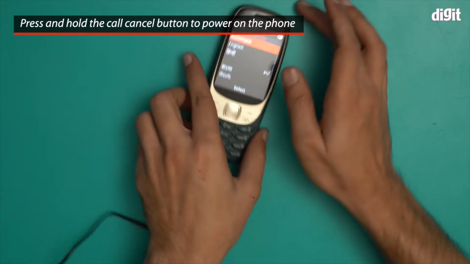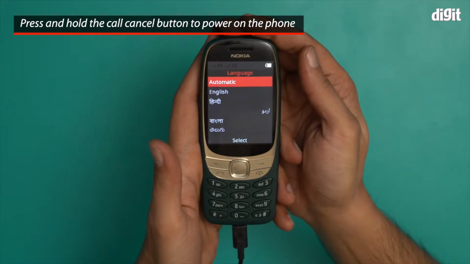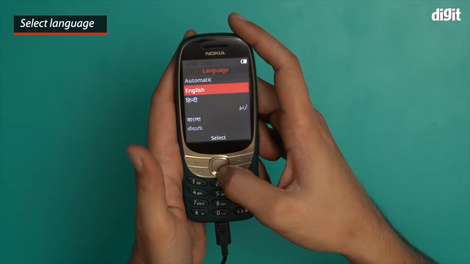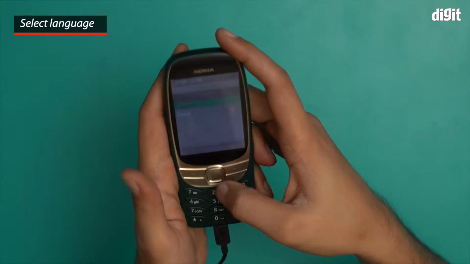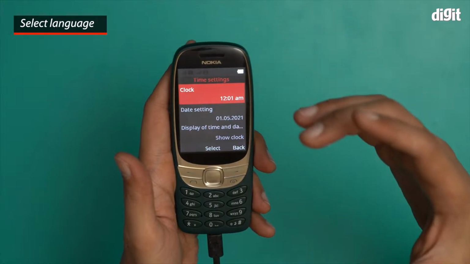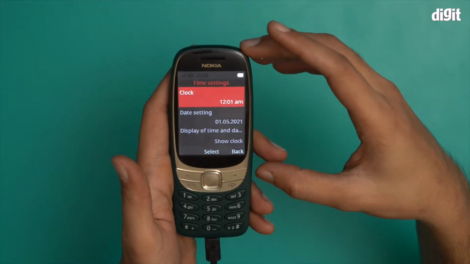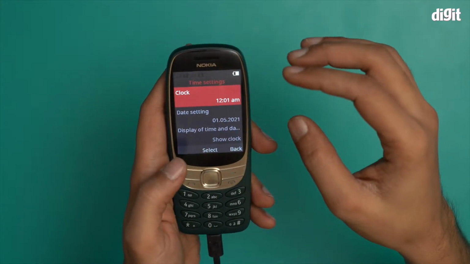And now this is the landing page that you get once you start the phone for the first time. This is basically the language selection page. I'm going to select English and done. Notice that the font size is very big. This is a pretty big display. This is a 2.8-inch QVGA display and the font size is pretty big.